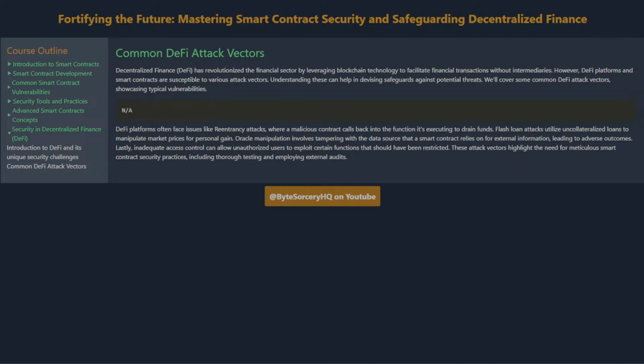Common DeFi attack vectors. Decentralized finance, DeFi, has revolutionized the financial sector by leveraging blockchain technology to facilitate financial transactions without intermediaries. However, DeFi platforms and smart contracts are susceptible to various attack vectors. Understanding these can help in devising safeguards against potential threats. We'll cover some common DeFi attack vectors, showcasing typical vulnerabilities.